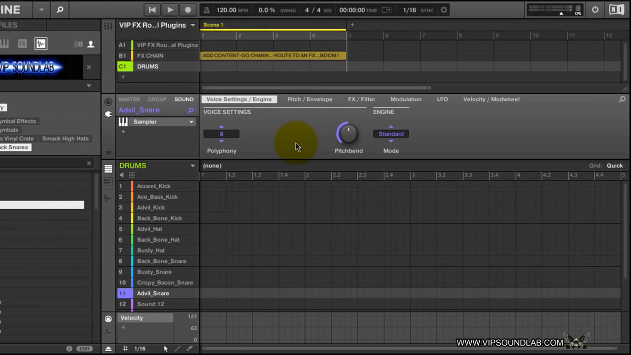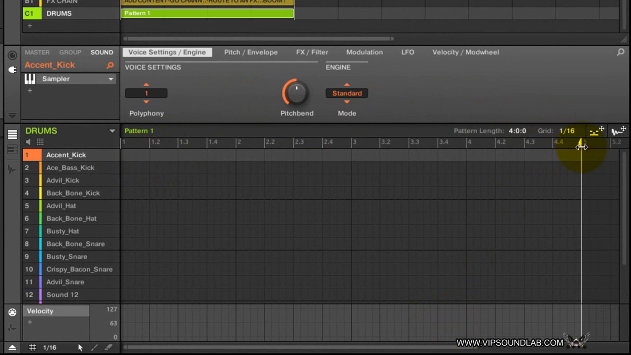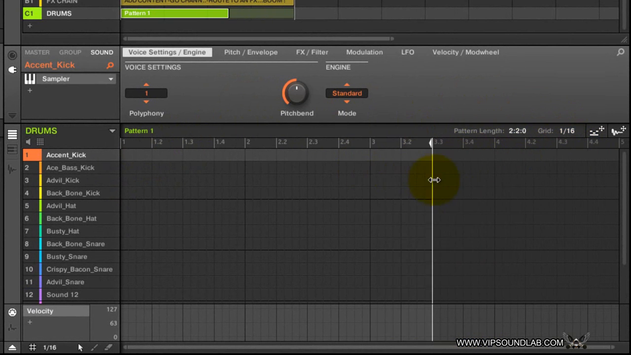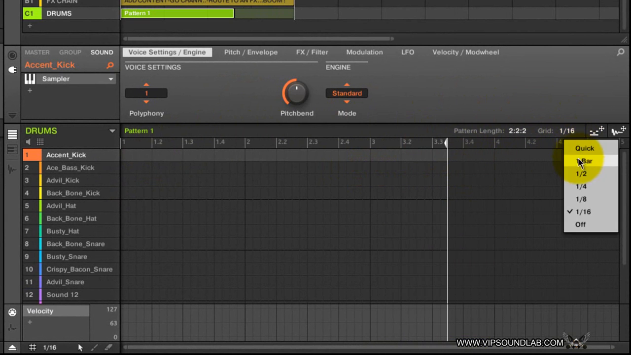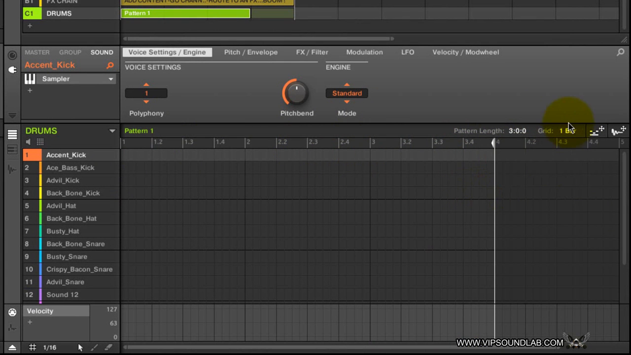All right. So basically right here, we have a quick little pattern. Let's go ahead and go down here. Let's go ahead and quantize the grid by 16ths. This means you're quantizing the grid by 16ths. Okay, if I was to put it on bars, it would jump by bars like this. See, I was going from 1 bar, 2 bars, 3 bars, 4 bars. That's how you control your grid.